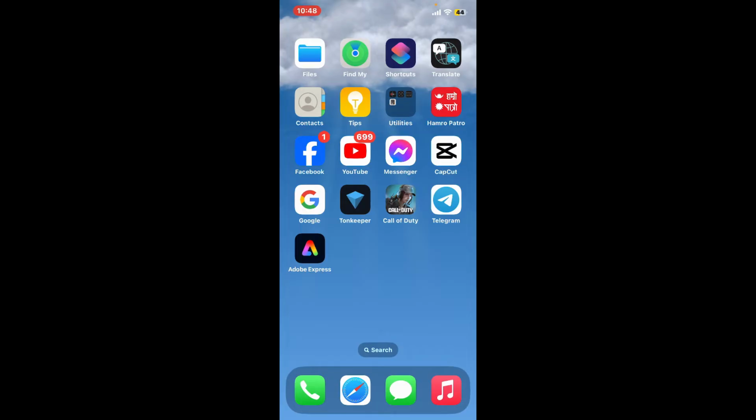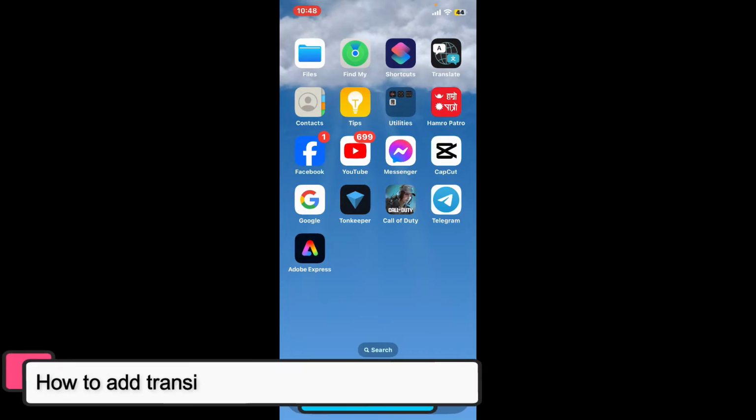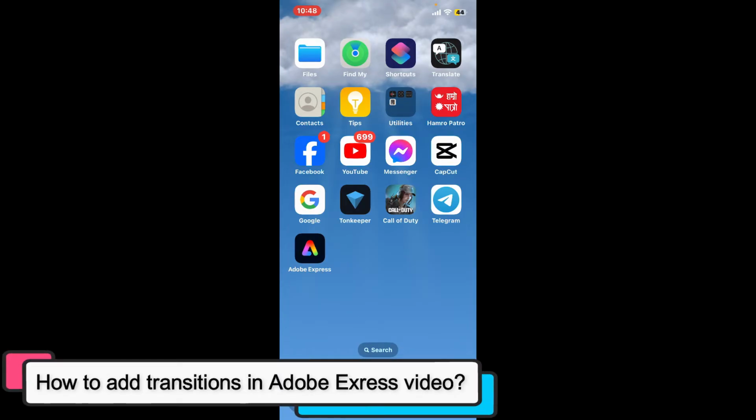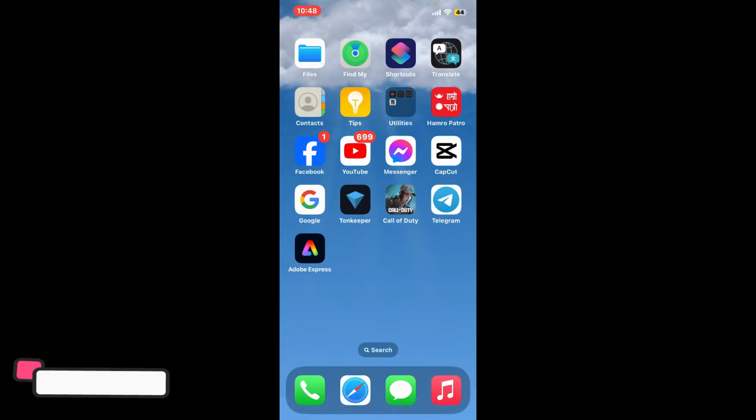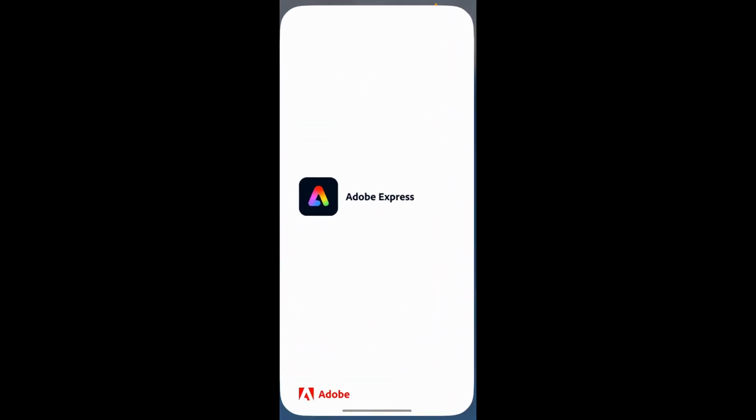In this video, we will be learning how to add transitions in Adobe Express Video, an easy way to add transitions to help you create smooth and engaging videos. First of all, open your Adobe Express application to get started.